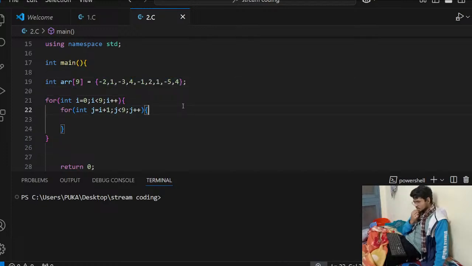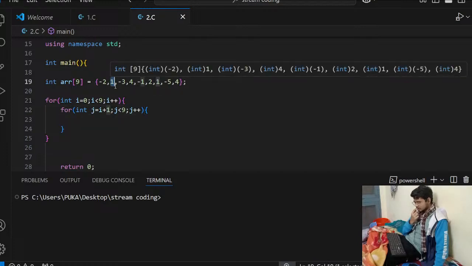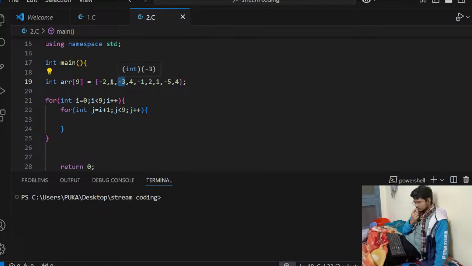Then again, it will shift i to this one, and then again j will go to this, to all this one. Basically, I guess you are getting my point. So first it will go on this, then j will start, like j will come to this one. So this will be the sub array in the first loop.